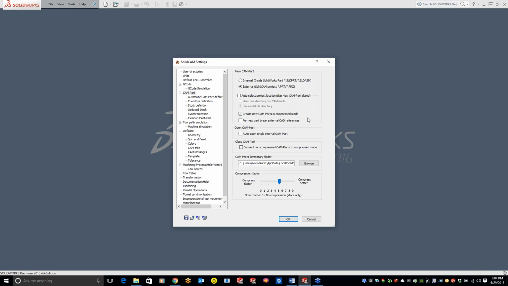So that's what we'll actually be covering first is compressed mode, and then we'll be covering uncompressed mode, and then we will be covering internal. And after that, we will be going on to how to open up files and how to move files around and how to actually do a pack and go, kind of like how SolidWorks does.